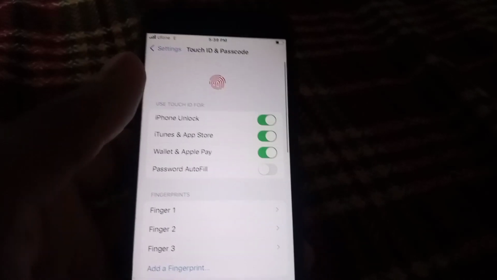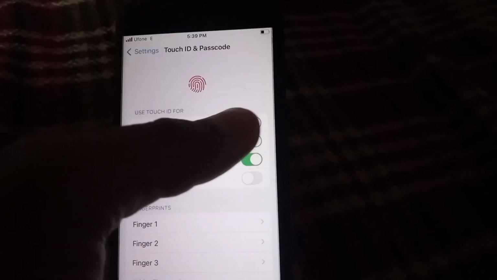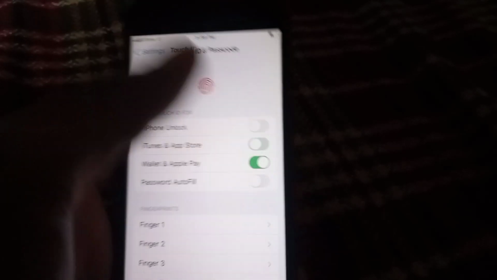Now wait for a few seconds. Guys, turn off these options first. Turn off from here, and guys, go back.